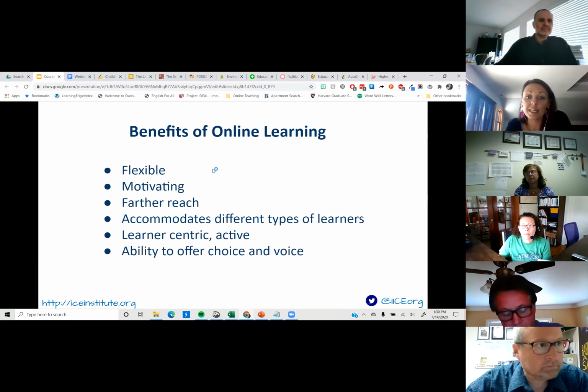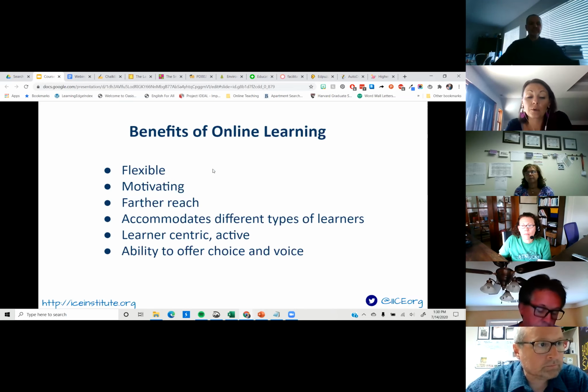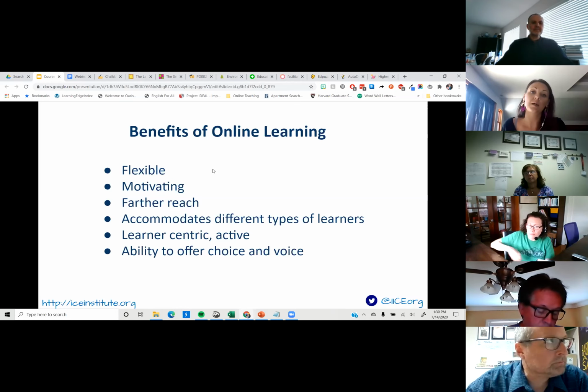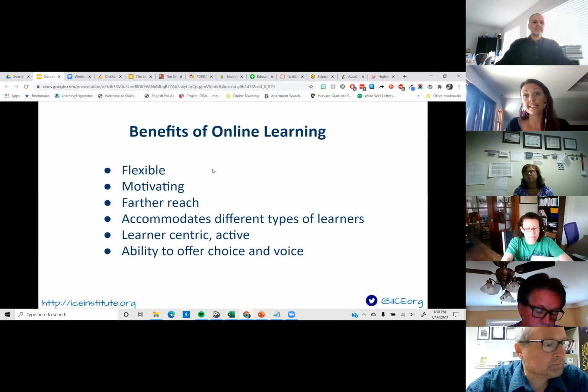And it accommodates different types of learners too. Learners who maybe wouldn't feel comfortable speaking up in class have the opportunity to have a voice and feel comfortable in an online environment.